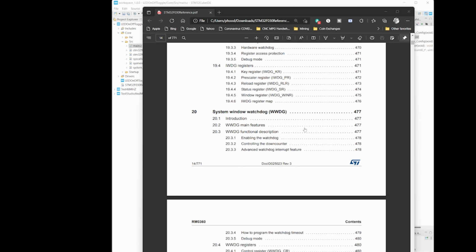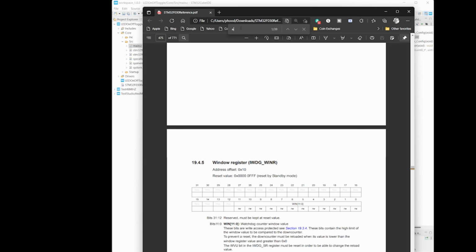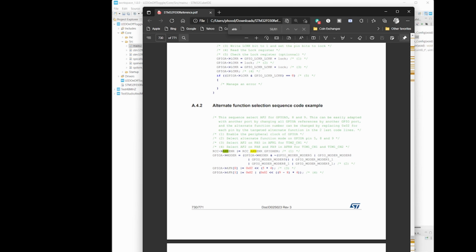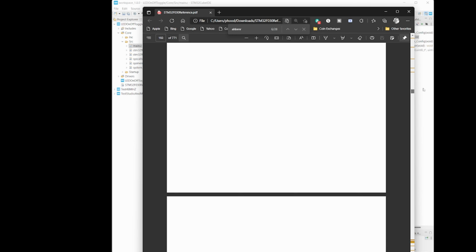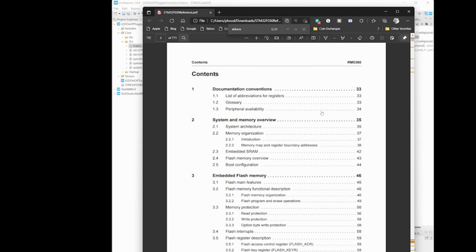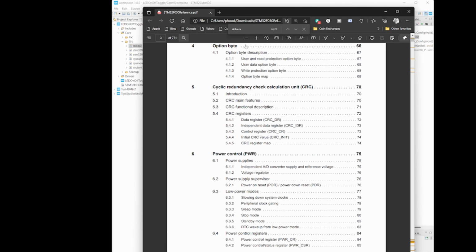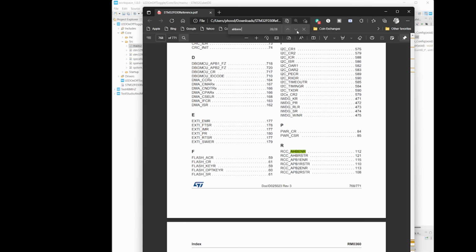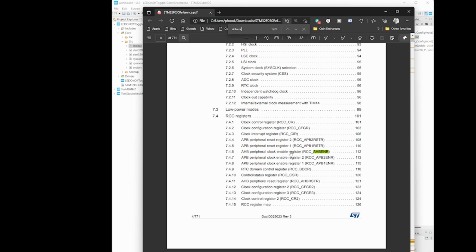So let's see, what do we need to do first? We need to go to the Advanced High Performance Bus Clock Enable Register. So let's look for that. To do that, I'm just going to use Control F to find, and I'm going to type in Advanced High Performance Bus ENR. And I'm going to go to the first one. I'm going to scroll up here, and I should go to the table of contents. It's not showing up for me, so I'll just press the up to go to the first one. Okay, here we go. And I'm just going to click on this.